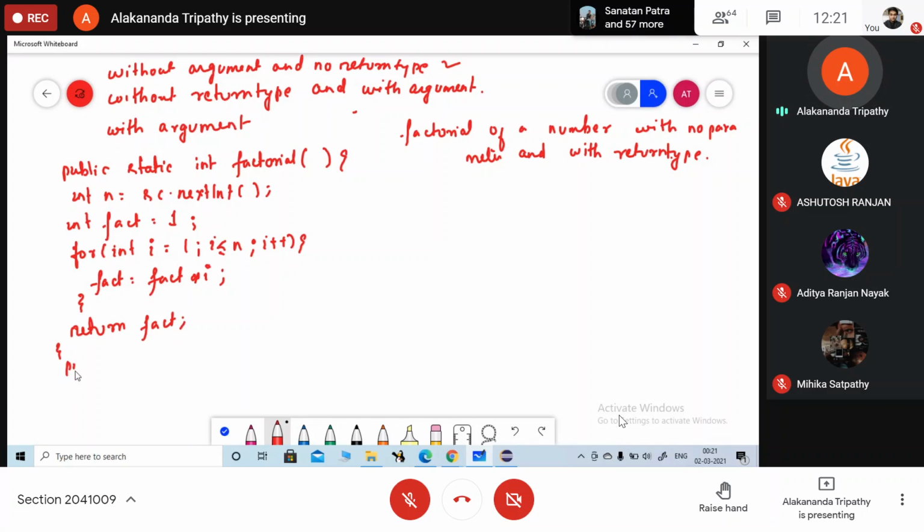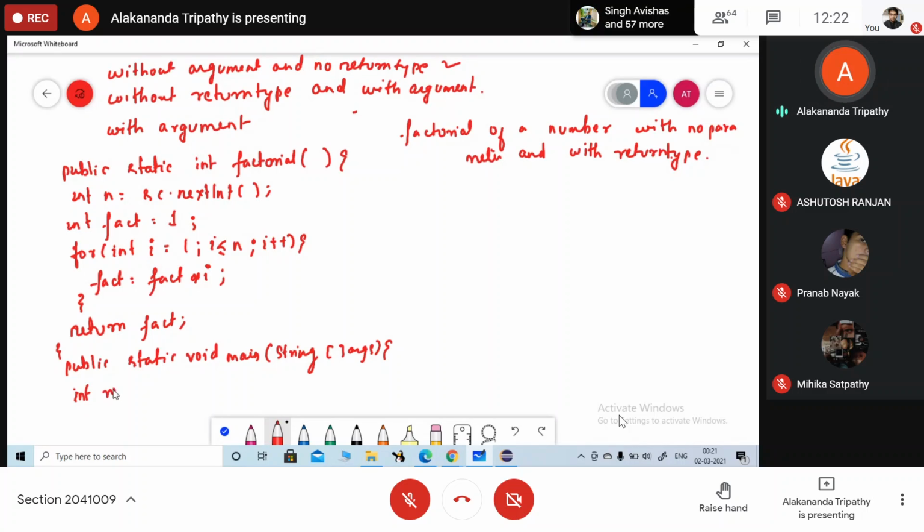Okay, in main function, public static void main, String args. So what we are going to write here? क्या लिखेंगे? int result is equals to, I will call the method factorial, and println, which value we are going to print here? Result.